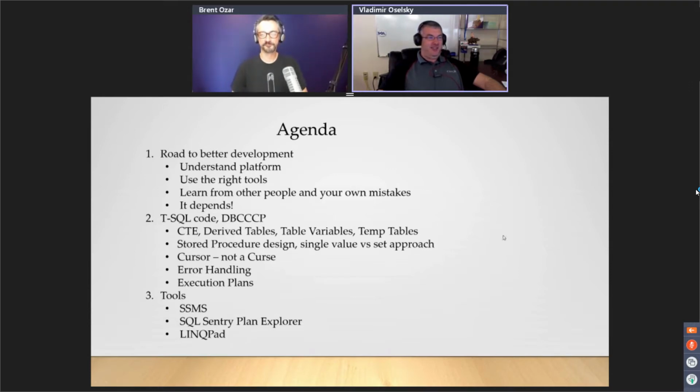One phrase that I learned not that long ago, and I don't know who has it copyrighted, so apologies: it depends. I learned that in SQL Server you can't always apply the same solution to all your problems, and that was one of my initial problems. I was trying to use the same approach in all the different scenarios. So then we're going to jump into T-SQL code, and we're also going to talk about this amazing command.